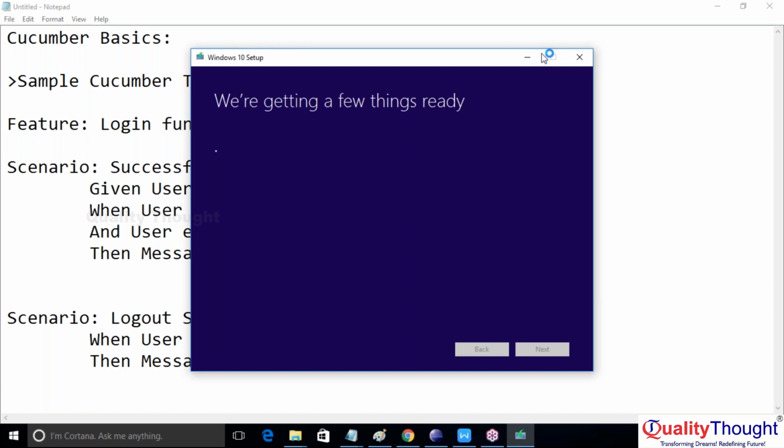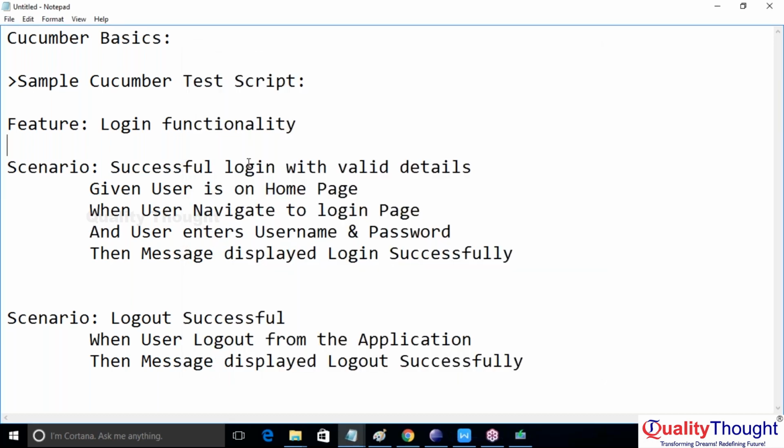Exactly. Background has been missed in this functionality, in this test script. Background I missed, so I haven't written background here. So what is the background of this particular functionality? What is the background we can write here? Any guess or any idea?